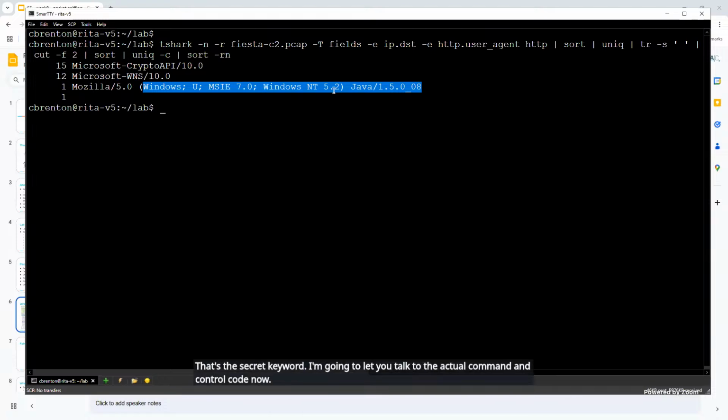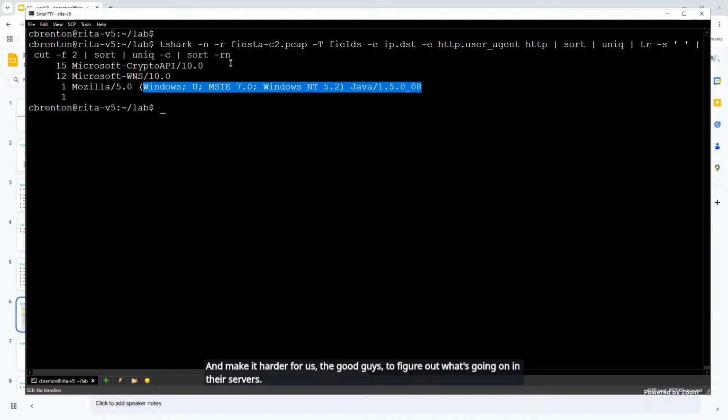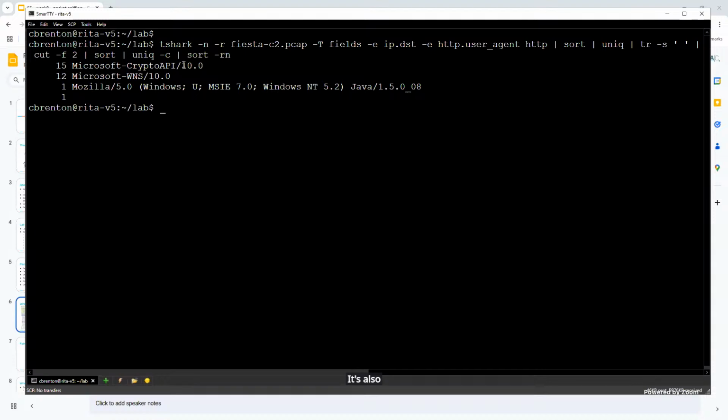So this is a very simple way for attackers to make it harder for us, the good guys, to figure out what's going on in their servers. It also kind of sticks out like a sore thumb, right? Most of the time we're Windows 10, but here we're not. So it's kind of easy to go in and spot this.